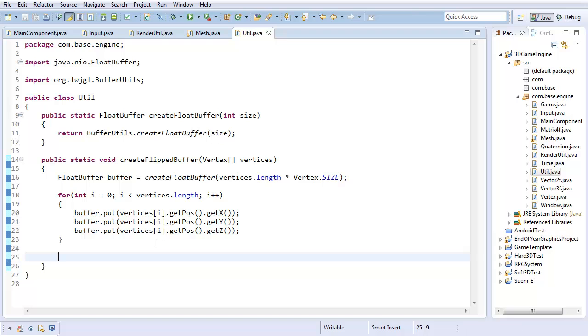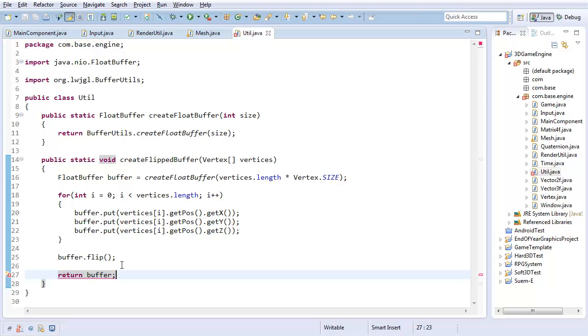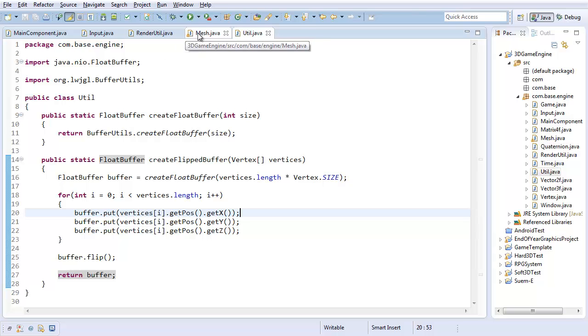So now, all we have to do is flip the buffer, and that puts it in the proper order. Fortunately, the actual flipping isn't that hard. It's just taking all the data and getting it in the correct place. Oh, right, it should be a float buffer. So there. Now I can go back to our mesh class.